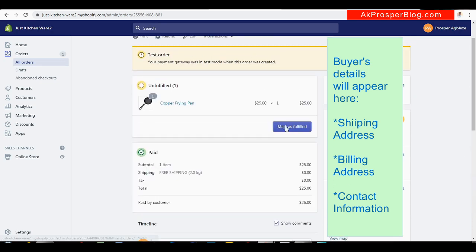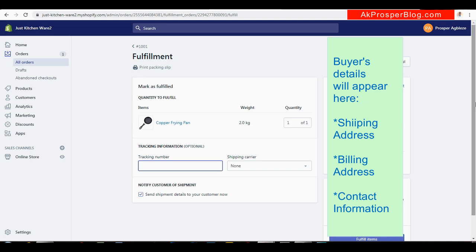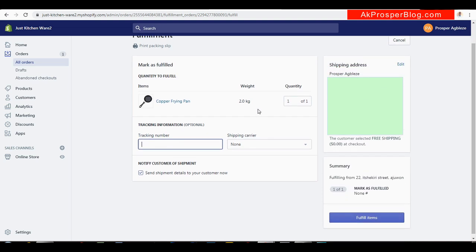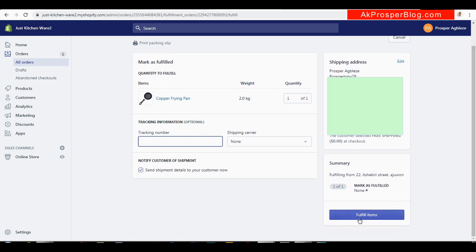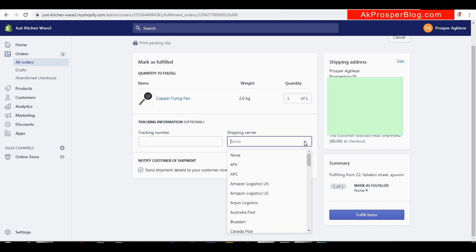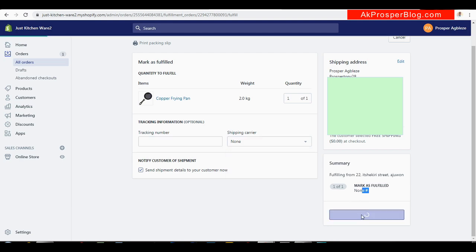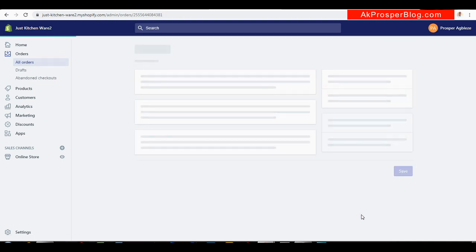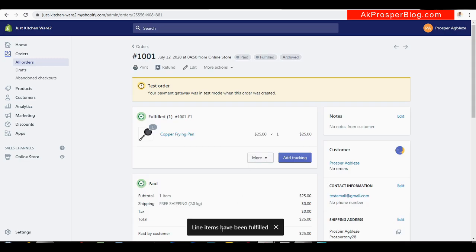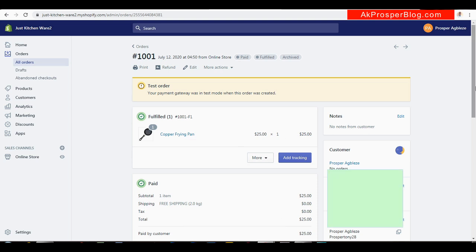So once you have fulfilled it, then you can click here and mark as fulfilled. So you can provide the tracking number, and then you click on ship. So you can see that everything is designed just for e-commerce. So once you are done with that, you click on fulfill item. So you can see the line item has been fulfilled.